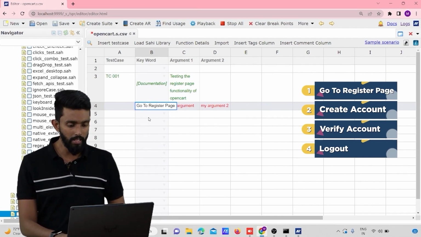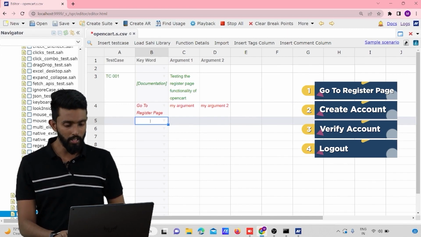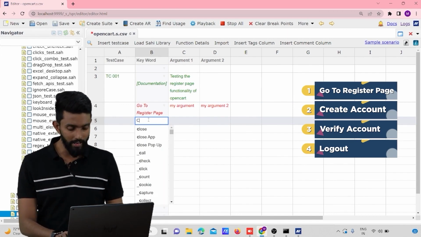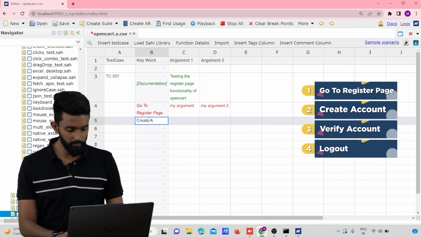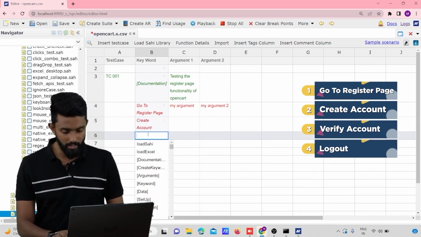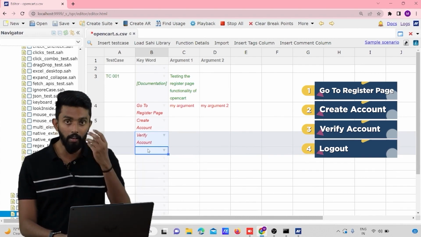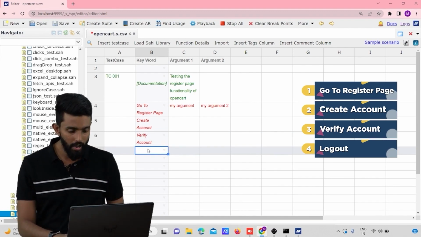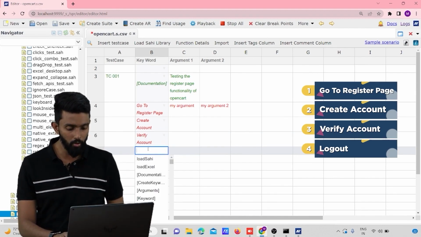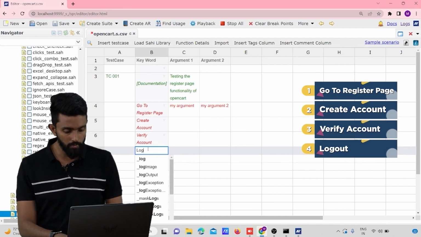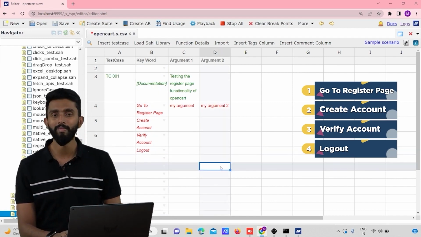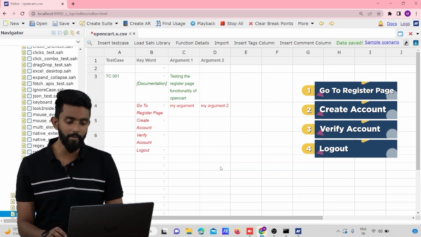Great. Second step that I want to perform is probably to create an account. Great. Next step that I want to do is basically to verify my account. Please understand, I'm writing it intuitively like how I speak English. And the last and final step that I want to do is to basically log out. This is what I want to do, isn't it? That's it. I'm going to save it again.